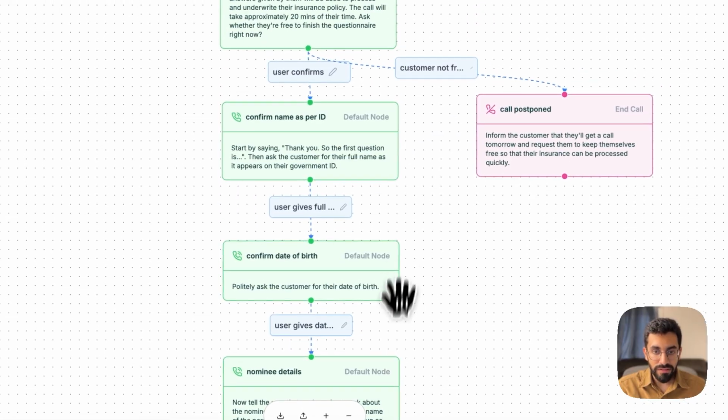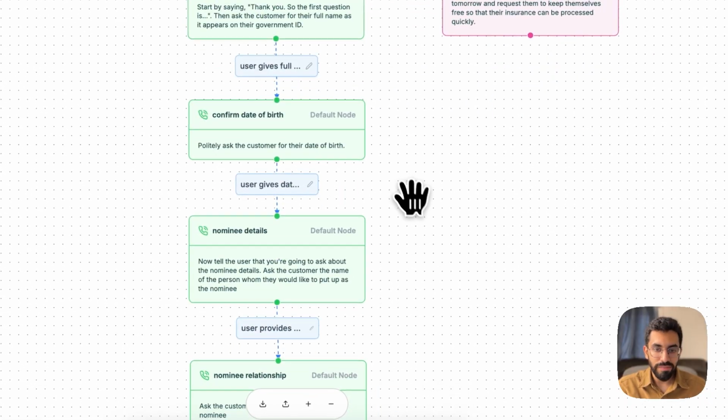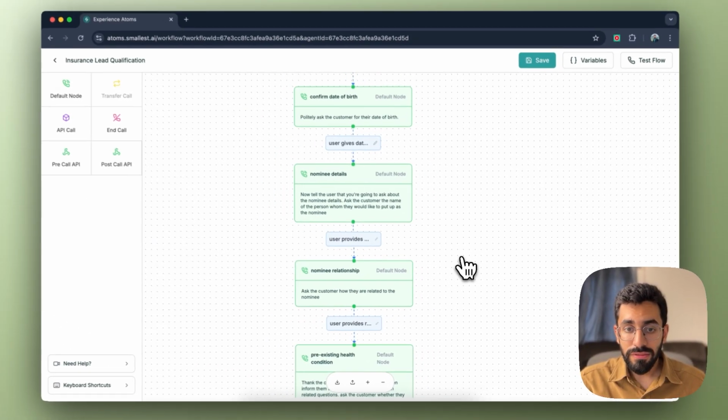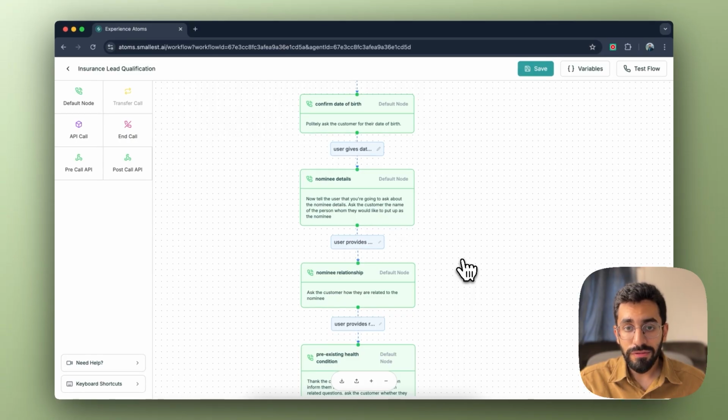qualification call, starts asking questions like the name, date of birth. What you'll also notice is all these pieces of information are very important to underwrite your insurance policy. You cannot have your agent skipping any of these questions without an answer, without a definitive answer.